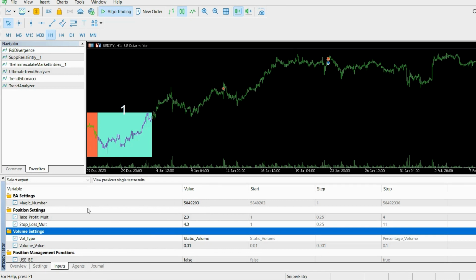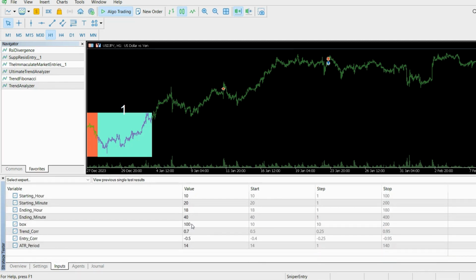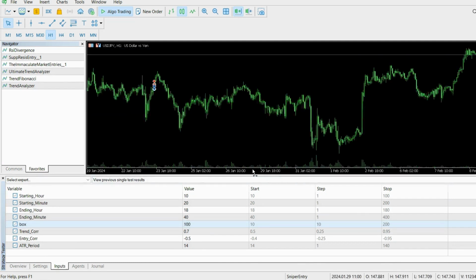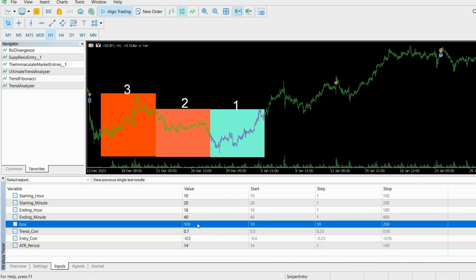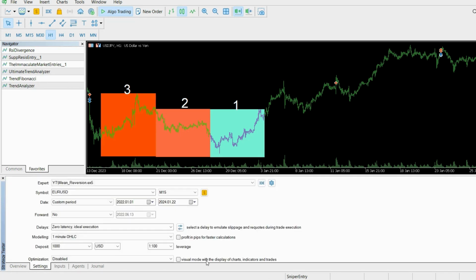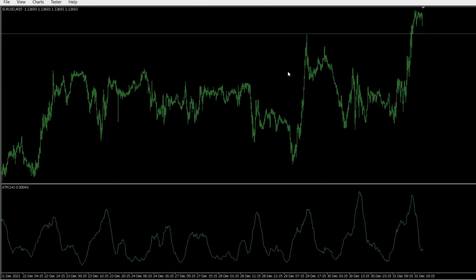So now we are using for the take profit multiplier 2, stop loss multiplier 4, so that's nothing fancy right here. For the boxes, we want 100 values for each box. Trend correlation, let's set it to 0.6 to have more positions. Entry correlation to 0.5, negative 0.5, that's okay, and we can leave the ATR period as 14. Okay, so let's enable the visual mode and let's check how this EA looks like when it's working.